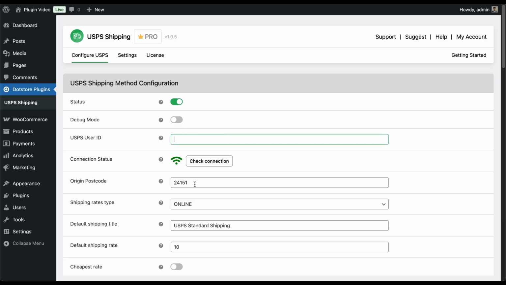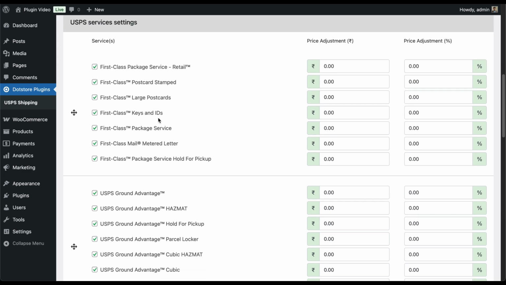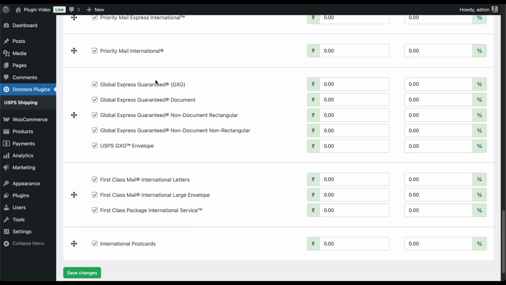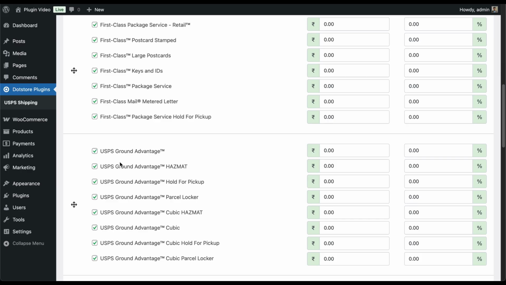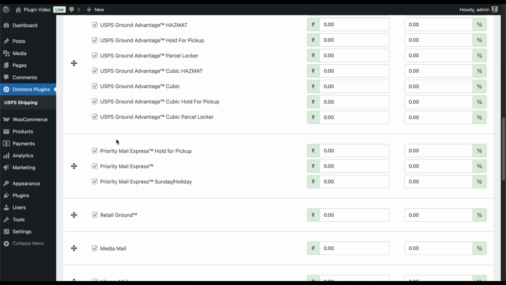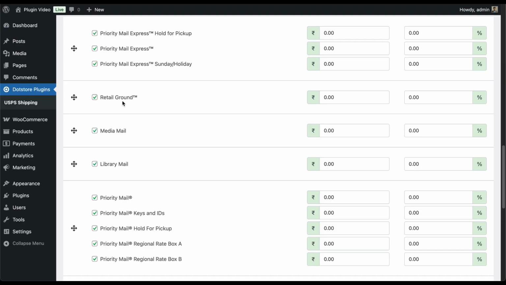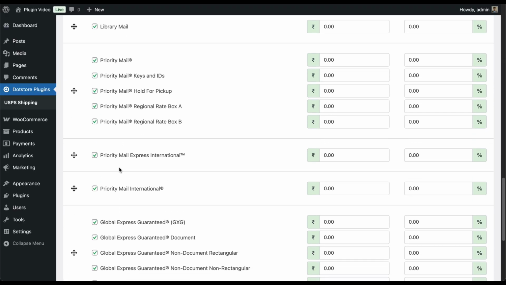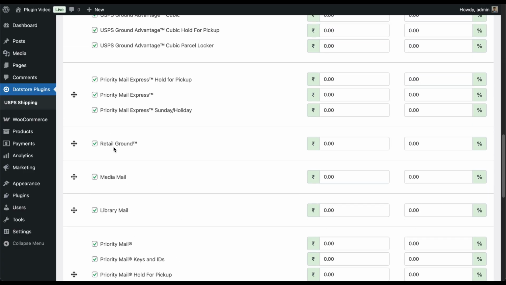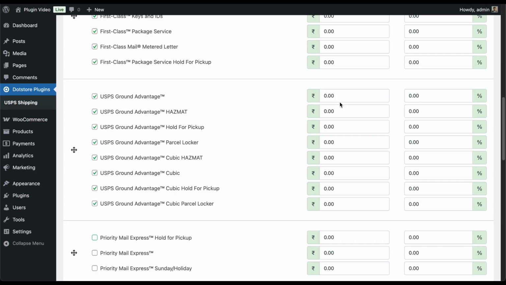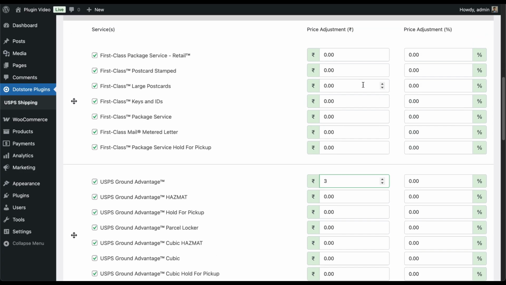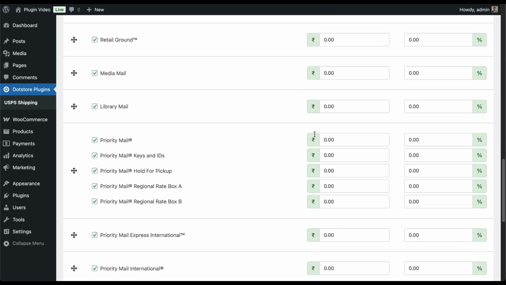Once the basics are set, scroll down or move to the USPS Services Settings section. Here, you'll find a list of all USPS services, like First Class Package, USPS Ground Advantage, Priority Mail Express, Retail Ground, and many more. You can enable or disable any of these based on what you want to offer your customers. You also have the option to adjust the shipping rate either by adding a fixed amount or applying a percentage markup. This helps you cover handling, packaging, or profit margins.